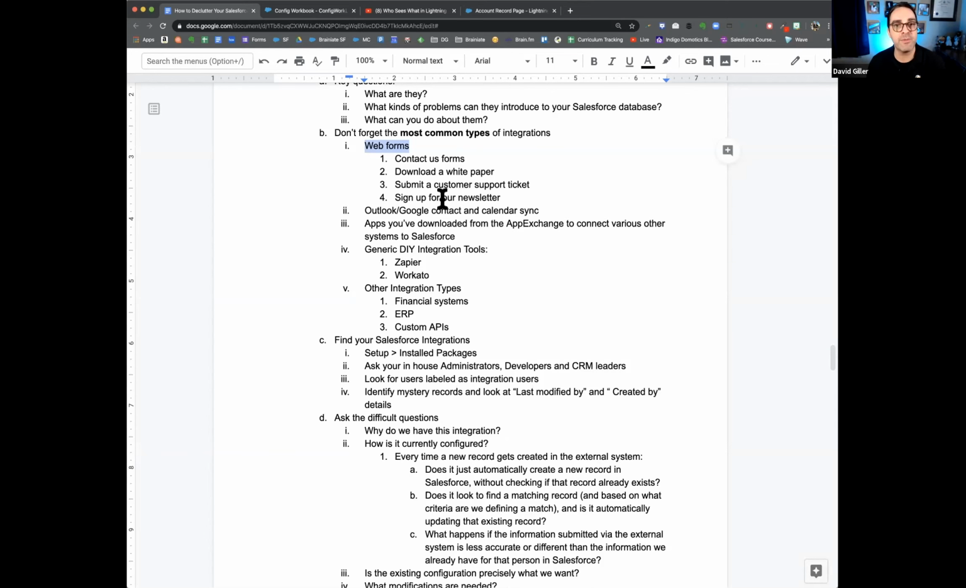Are we looking for duplicates? Are we merging the duplicates? Or are we just randomly creating whatever is filled out in that form, creating a brand new contact and account, maybe it's a lead, maybe it's a contact, account and a customer support ticket. What is it creating in Salesforce, and what do we want to do about it?